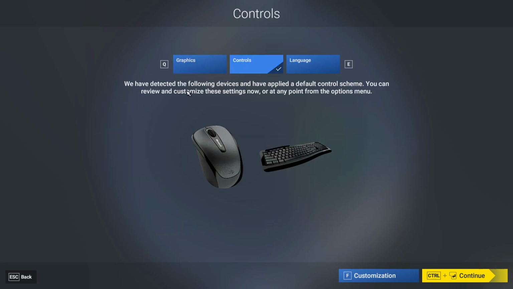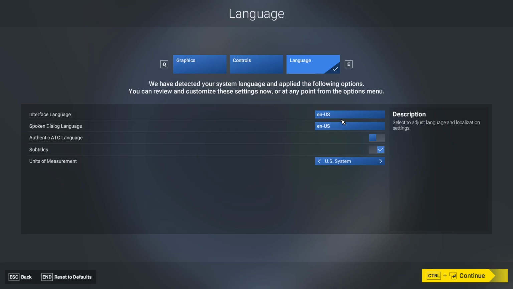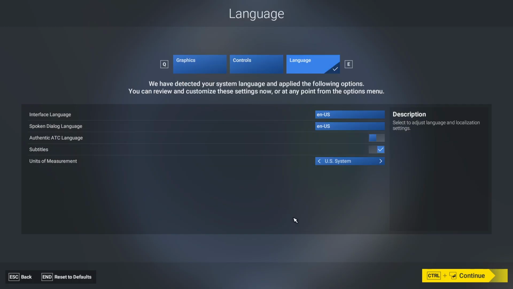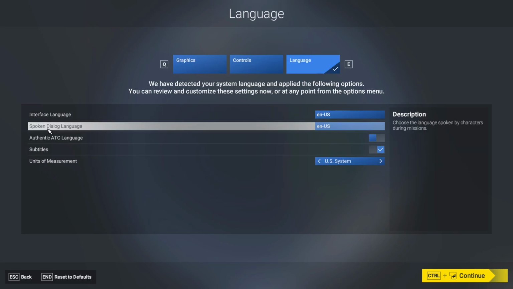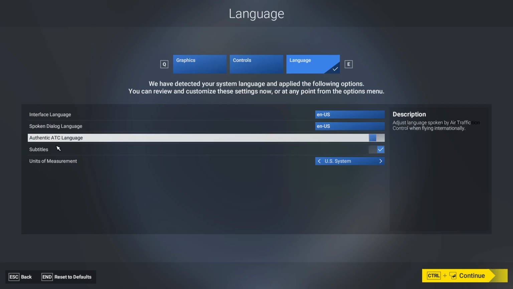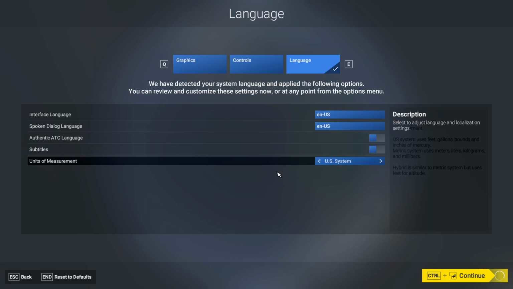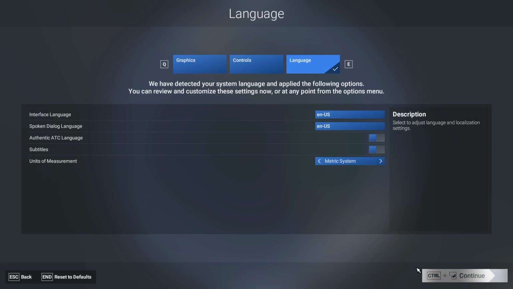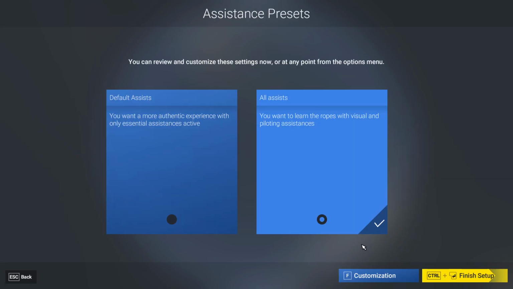Controls. We have detected the following devices and have applied default controls here. So, okay, if you have connected a controller, it will ask you for controller here. Language, and here you can change the language if you want, but firstly it will load the language package and install it. Spoken dialect language, I want to use English too. Authentic ATC language. Subtitles, if you want to disable it, you can do it right now. Units of measurements, US, I want to use metric system because I live in Europe. So now click Control Enter.